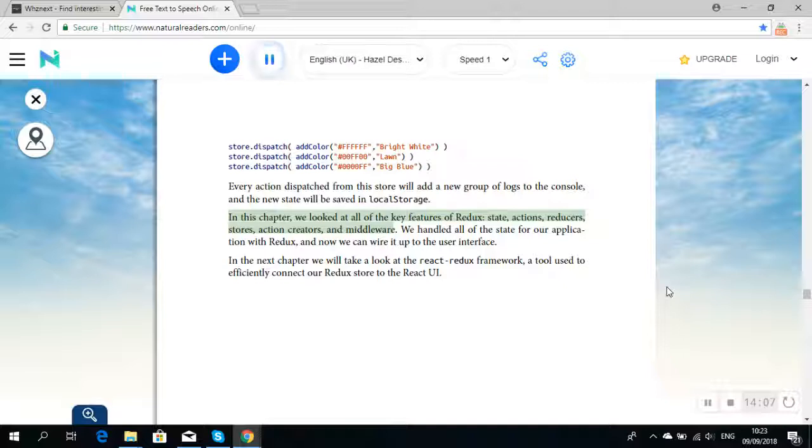In this chapter, we looked at all of the key features of Redux: state, actions, reducers, stores, action creators, and middleware. We handled all of the state for our application with Redux, and now we can wire it up to the user interface. In the next chapter we will take a look at the React Redux framework, a tool used to efficiently connect our Redux store to the React UI.